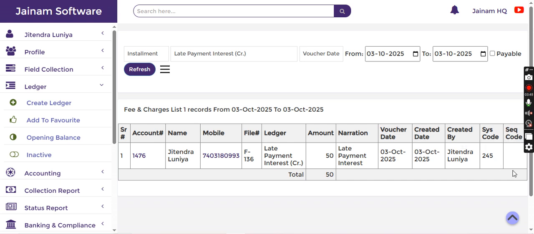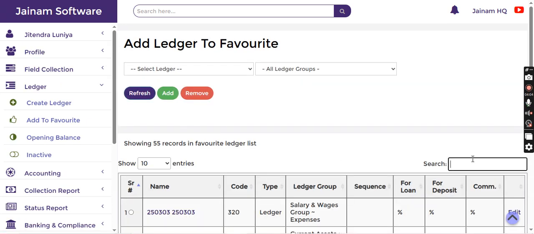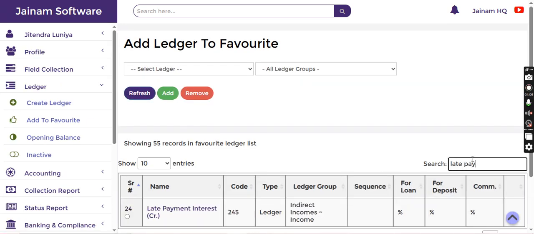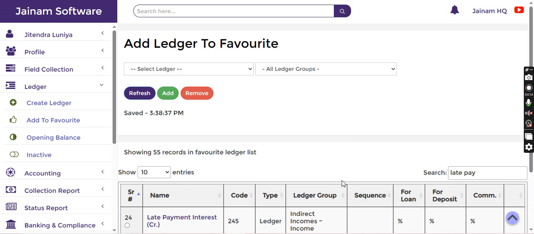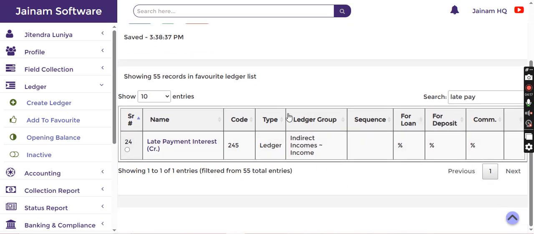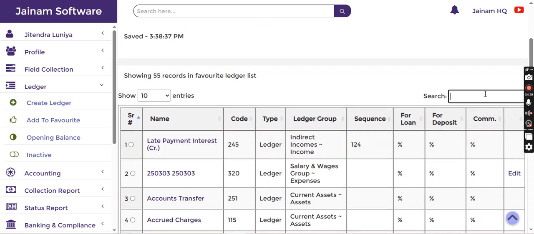In case you want to add a certain sequence code for a specific ledger, let's say for late payment interest, because the terminology used in your old system was something like, let's say, late fee, and the code was different. So you can go to ledger, add to favorite, click refresh, and here go to late payment interest, click here and mention the sequence code. You can give the sequence code here and click save. So that sequence code will appear here. I just click refresh, and here the sequence code has appeared.